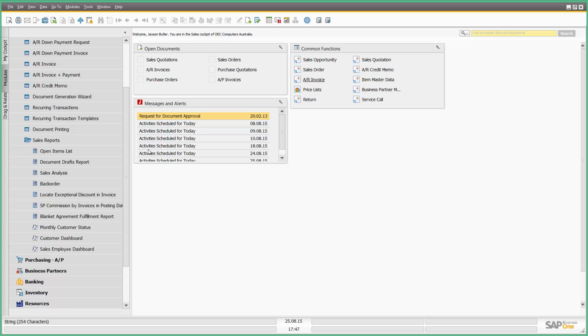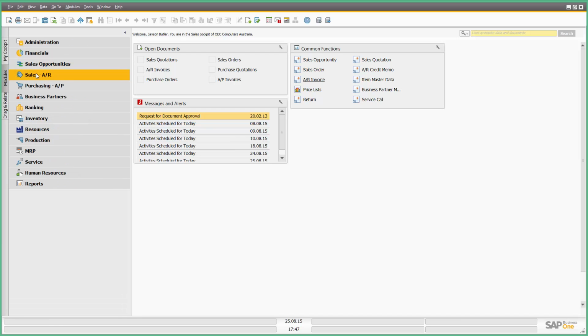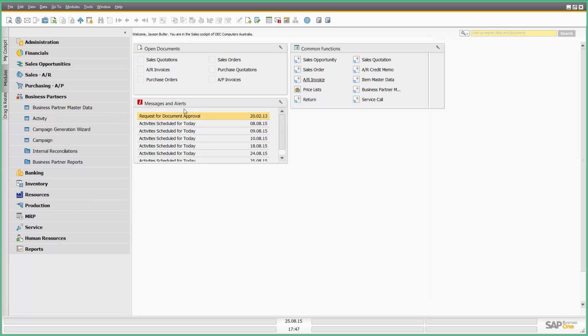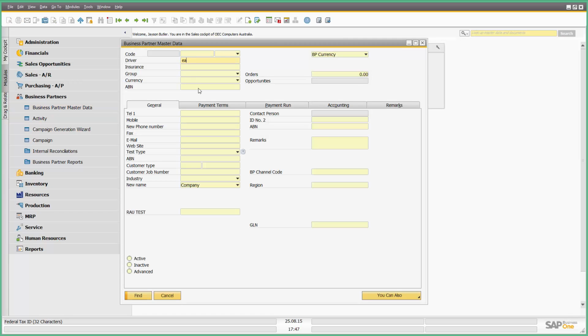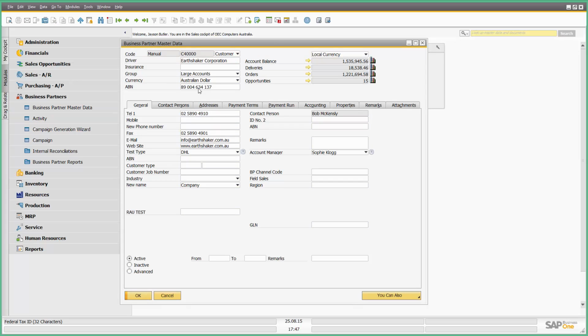I'm going to show you something else now. I could do this in the HANA version or in the SQL version. I'll show you in SQL though, because we're in this company. Let's go into Earthshaker Corporation. Now, when I want to write a report in SAP Business One or in any application, what I need to know is what are the table and field names that I want to write that report on.